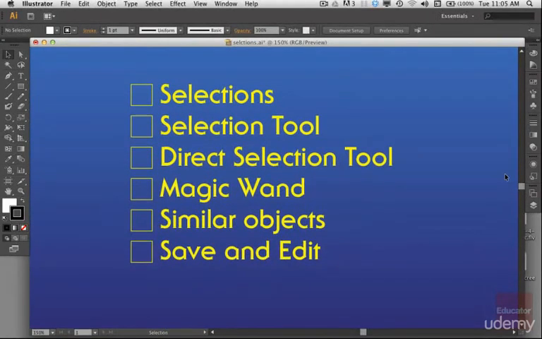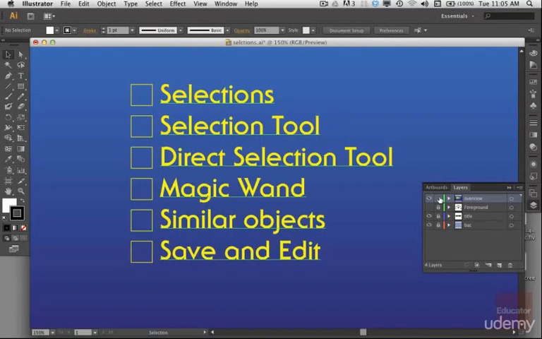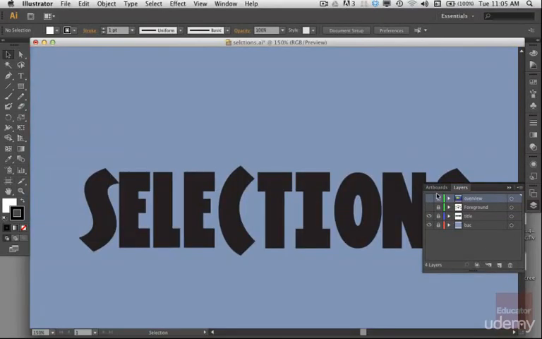Okay, so we're going to go just briefly over the selections. Then I'm going to concentrate on each individual tool. Well, not all of them. Well, maybe. Selection, the direct selection tool, the magic wand, how to select similar objects, and how to save and edit your selections. So that's what we'll be concentrating on, and along the way you'll get a few bonuses. So hang on tight. It's going to be a bumpy ride.